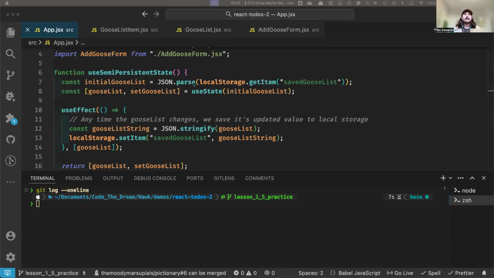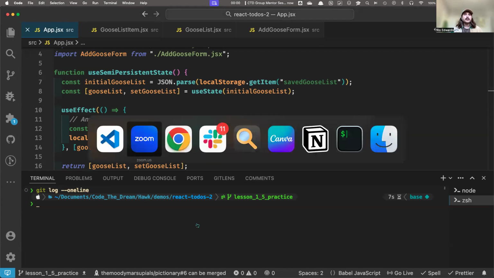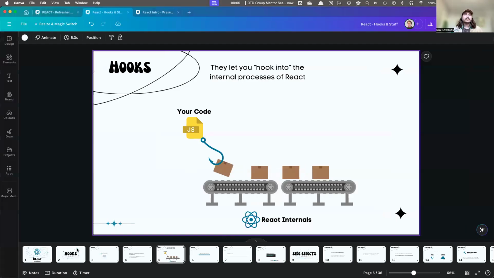Okay, so I'll share my screen and we can get started. Okay, and everyone can see my screen and hear me all right? Cool.